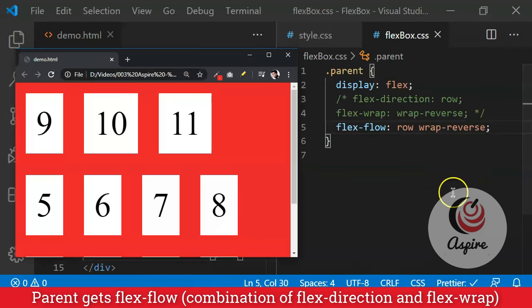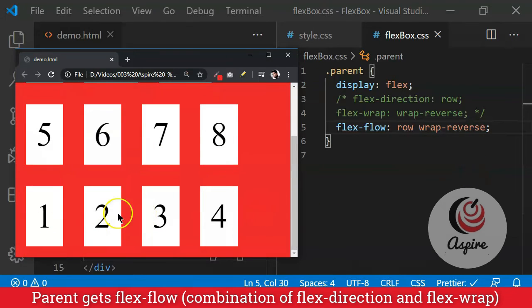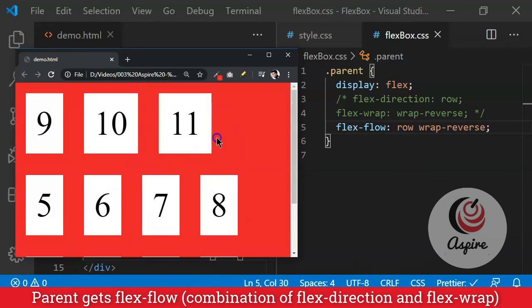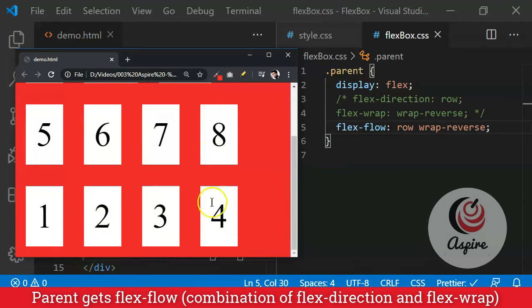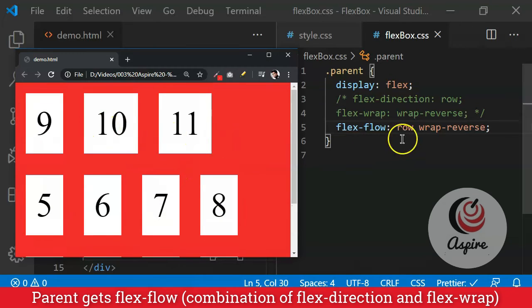Okay, now let us see that in action. So the page should still show me just like this. Okay, so let me reload the page. As you see, the page is still showing me the same thing.